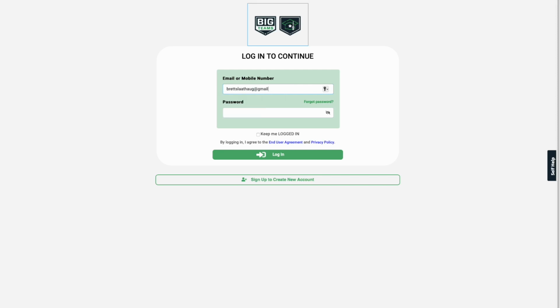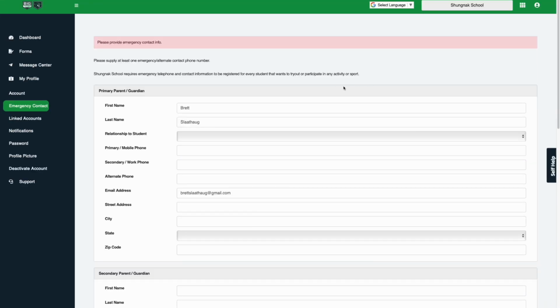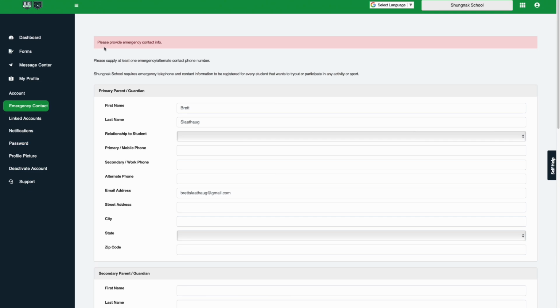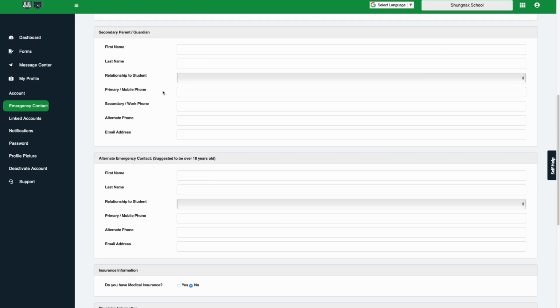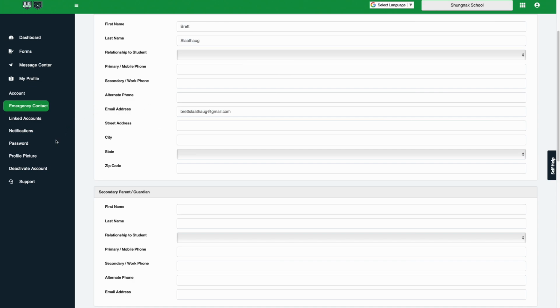So I'm going to sign into my personal email so that I can see my kids who are linked to me. And remember, if you're an AD and a parent, you got to have two separate accounts. One as a parent and one as an AD. All right, so as a parent, you might get prompted to do some extra stuff at the beginning, emergency contact. Please provide emergency contact information. As of right now, nothing is starred. So let's just go over to our linked accounts.